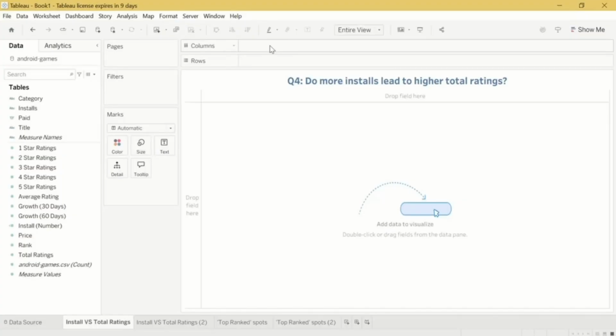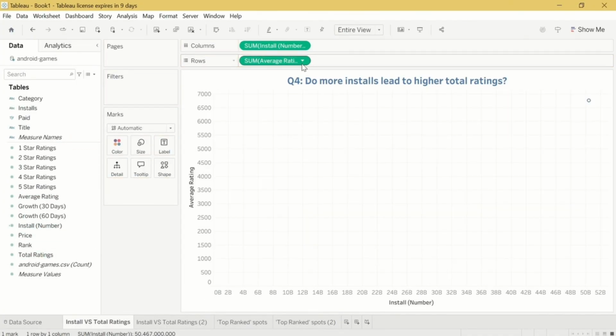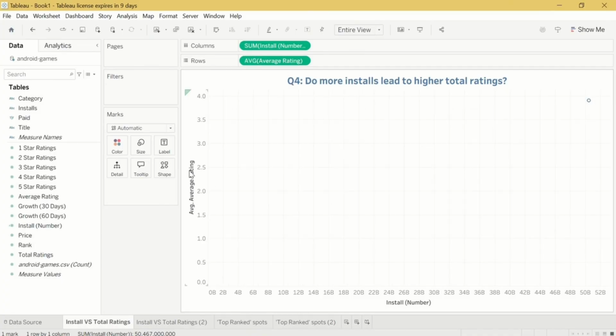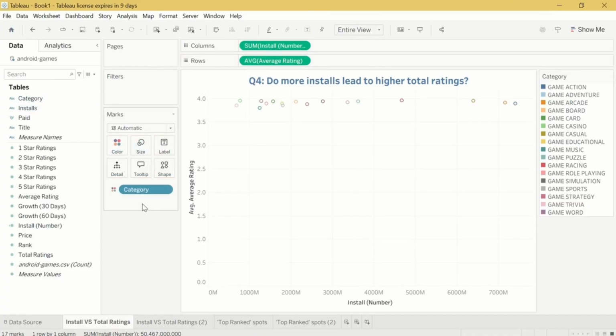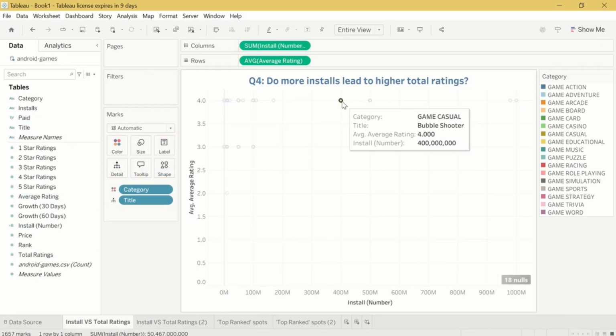My name is Lochi and I will continue with question 4. Do more installations lead to higher total ratings? First, we will put the install number at the columns. Next, you put the average ratings at the rows. The average rating will be measured in average. Next, put the category at the colors. And last, we will put the title at the details, and then show the trend lines.